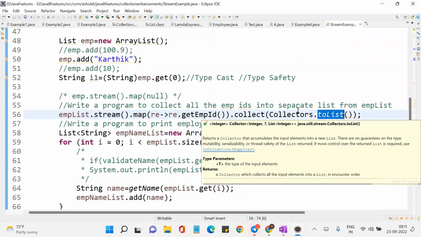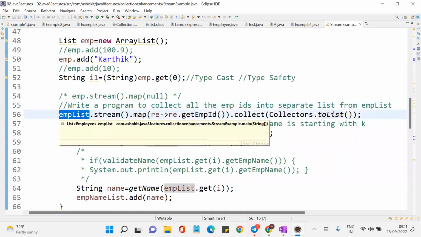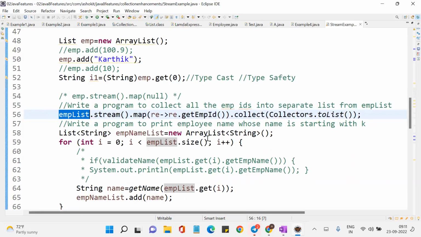Okay. So what is the code that we have written? From the employee list, which contains employees, I want to separate all the employee IDs into a separate list. Then what should I do? Should I go for a filter or map? Map. Why are we using map? We need to get the data into another list.